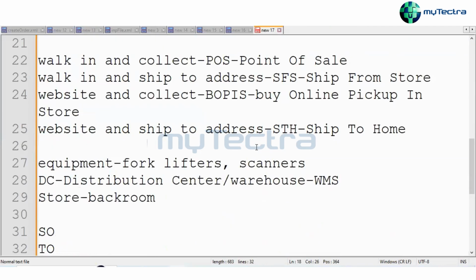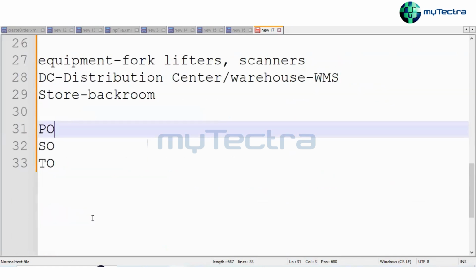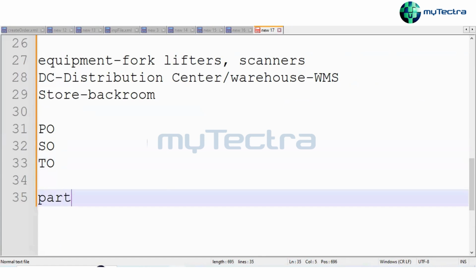So is it clear till now? Tomorrow we shall discuss the purchase order, sales order and transfer order classification, and then we'll go to the participant modeling. If you are having any doubts, you can ask me.